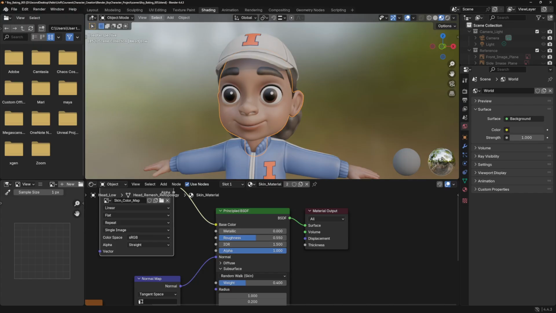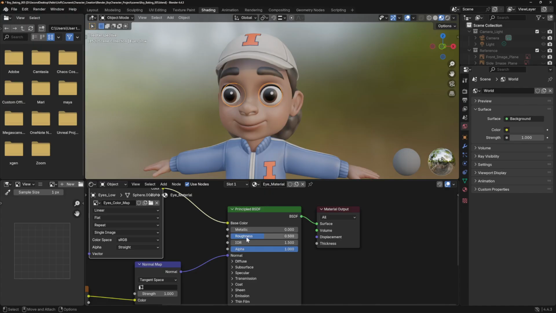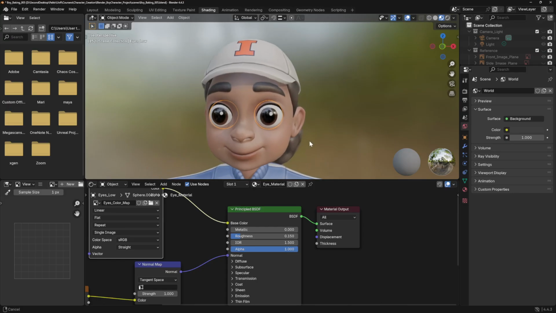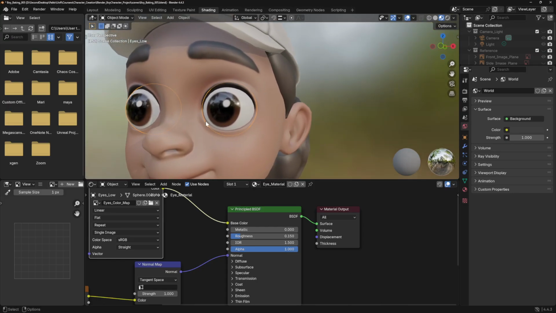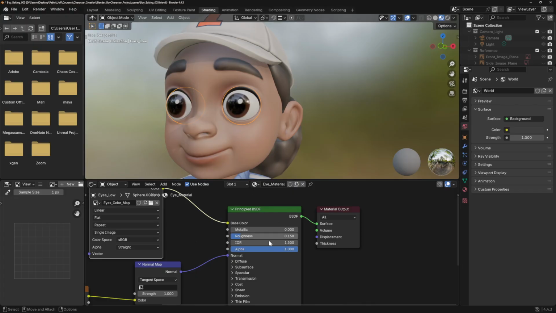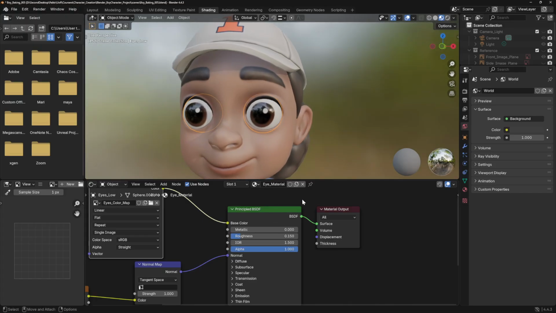But yeah, then the next thing we'll do is we'll go over to our eye material. For that one, we will only adjust the roughness. And for this one, I saw that 0.15 gave us the nice reflections that we're probably going to want for our eyes here. You can tweak with that until you like the sharpness of the reflections. For me, 0.15 gave me kind of the look I was looking for.